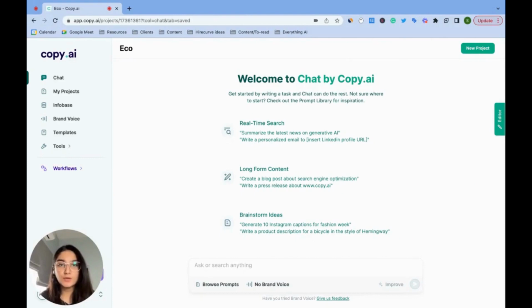Today I want to talk about one of my favorite copywriting tools of all time called Copy.ai. The reason why I love this tool so much is because it's been a great help to me when I'm trying to write any type of short form copy, particularly for social media ads and for Twitter, Instagram, and Facebook. So that's the use case that we're also going to look at today.